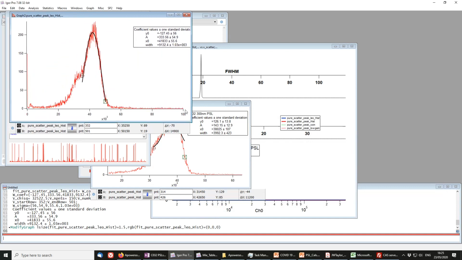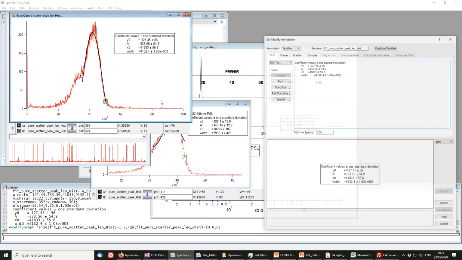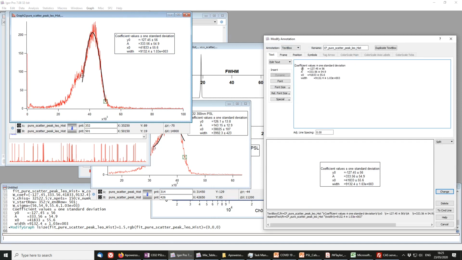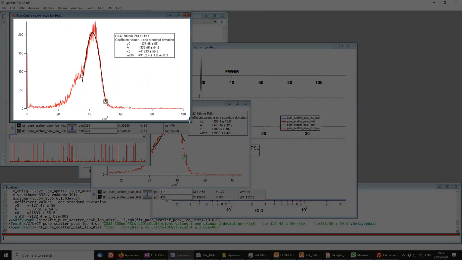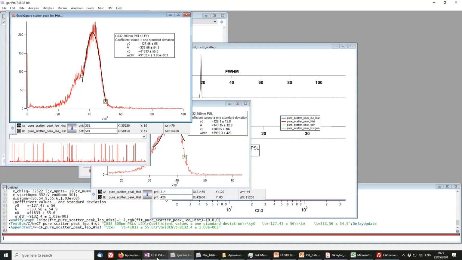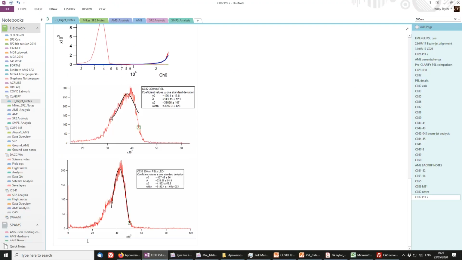And so we'll now make a note of that: 300 nanometer PSLs LEO. And we'll take a screenshot of that and put that in our notes.